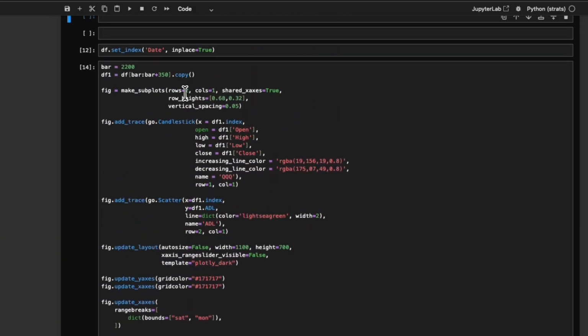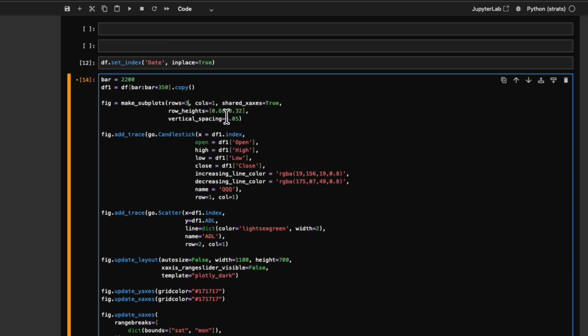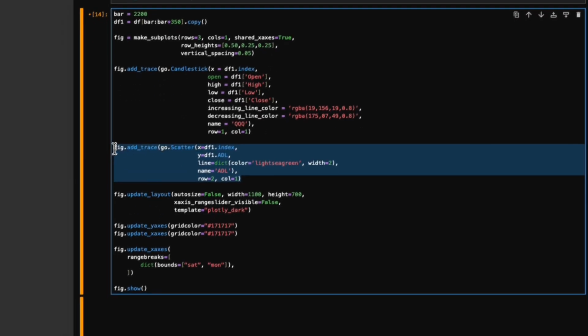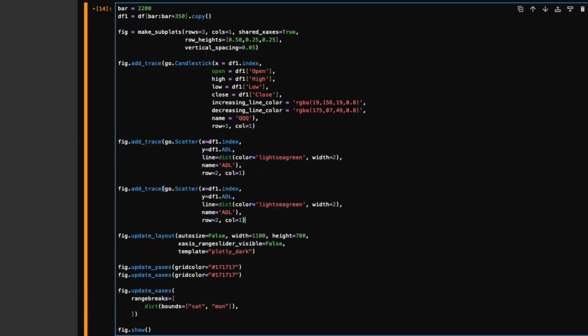So if you notice that we only created 2 subplots within the one column. Now we're going to have 3, because we're going to add in the ulcer ADL indicator. So change that to 3, and then I'm going to have to tell it what percentage each gets. So the price is going to get 50%, and the indicators are going to get 25% each. So that's 50, 25, 25 there. And then we can copy this whole little code snippet here and paste that below.